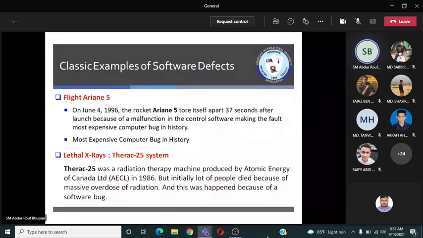So these are the two classics. If you notice, for a software defect or bug, the cost is sometimes very high in terms of money or in terms of the lives of human beings.